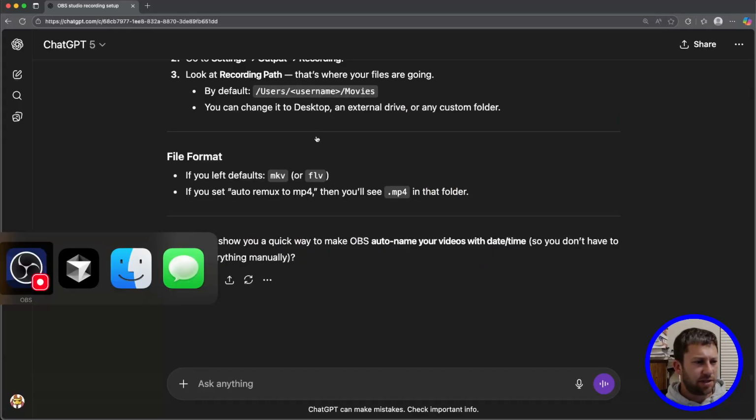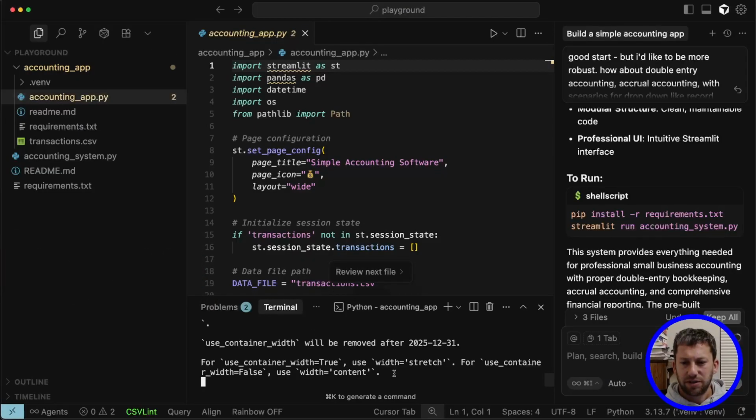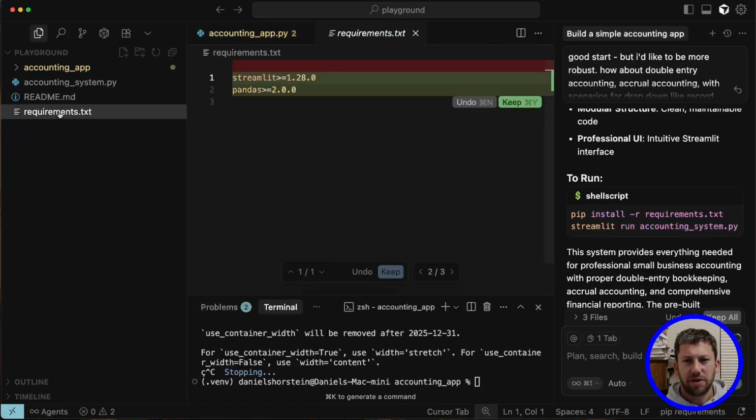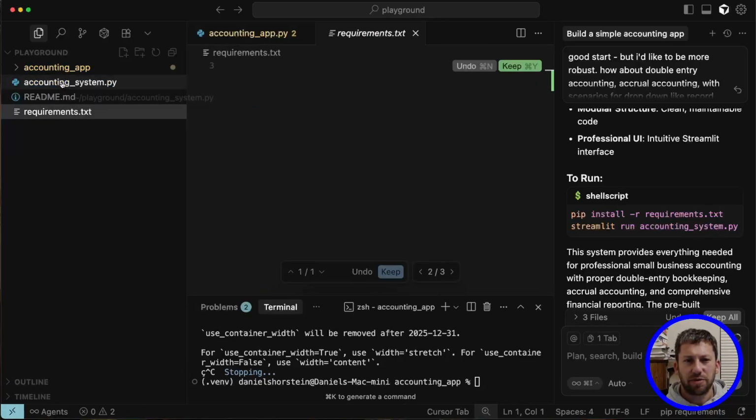Oh, that's not it. That's my ChatGPT conversation. Let's see. I think I've got to start it back up here. And let's get it going. Okay, so I see what it did. It changed the location where it saved it and put it instead of under accounting app, it put under accounting system. And it's still got the same requirements, so that's good.